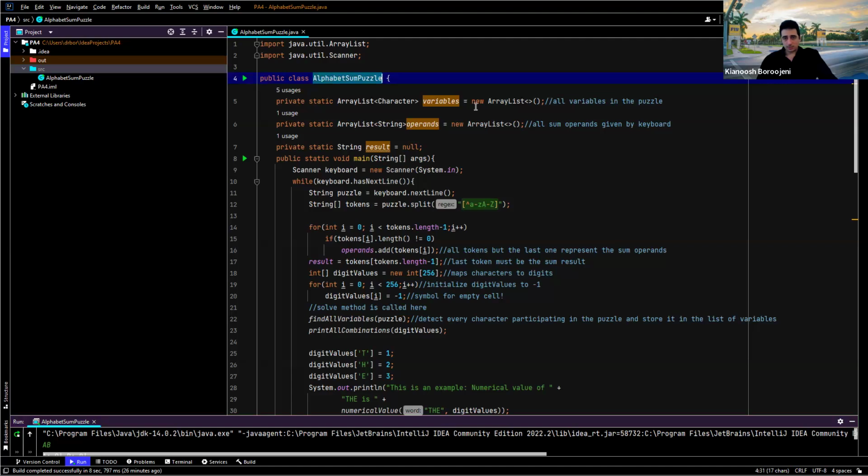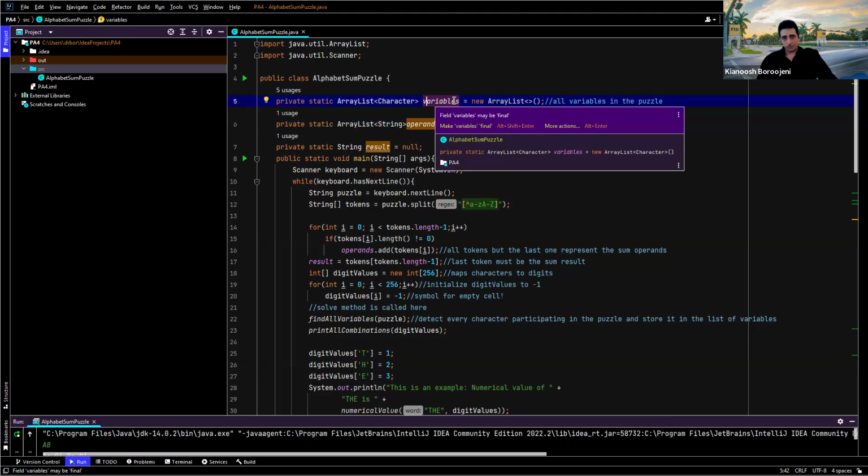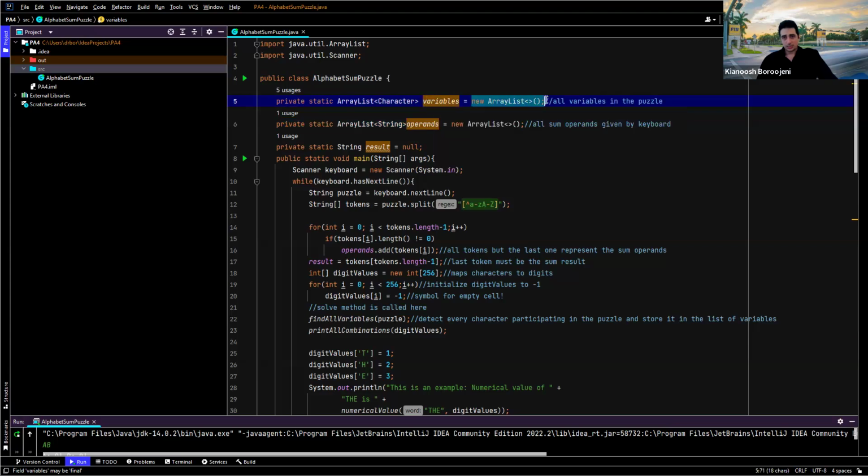And in the puzzle, I have 2 private static array lists. The first one is an array list of characters called variables. That would be a new array list. Initially, it's empty, but we're going to fill it up with whatever the user decides to enter in their puzzle. And then I have another array list called operands. This is an array list of strings. That would be all the sum operands given by the keyboard.